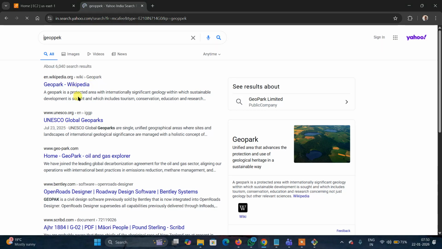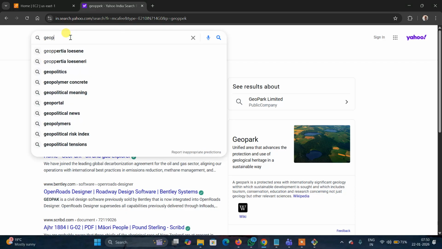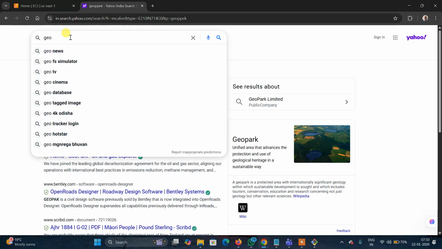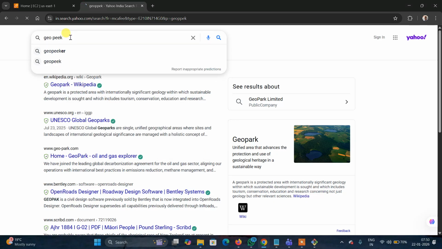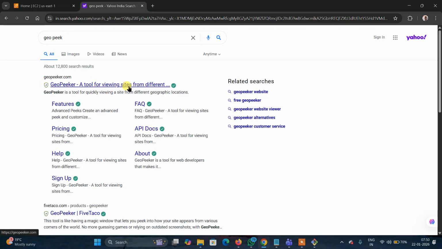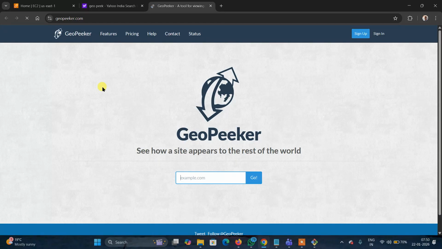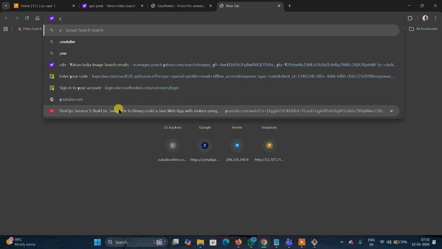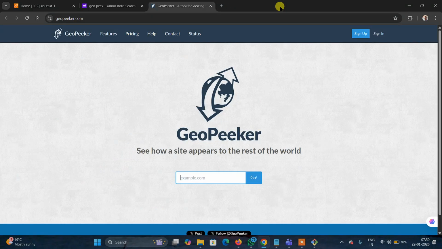It is a paid tool, though sometimes it works. What is GeoPeeker? A tool for viewing a site from different locations. I'll go to the website with this URL and let me check how it works.